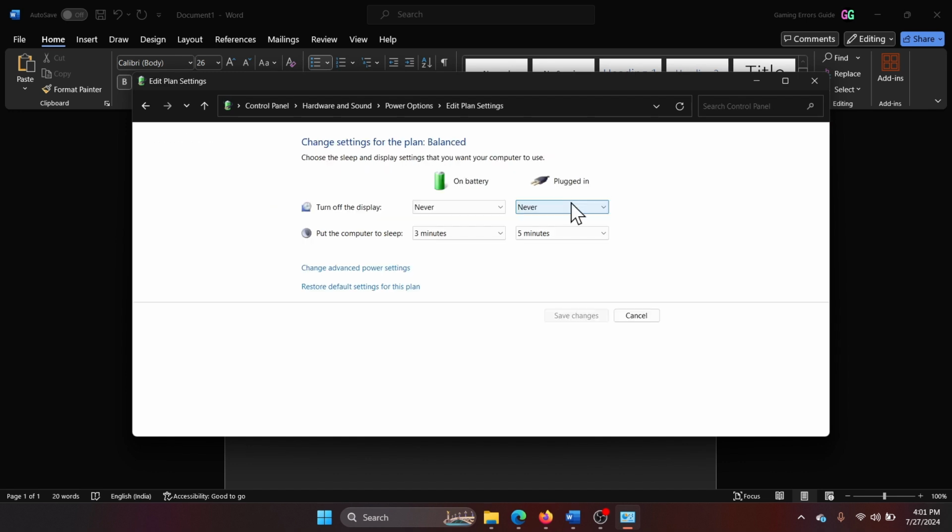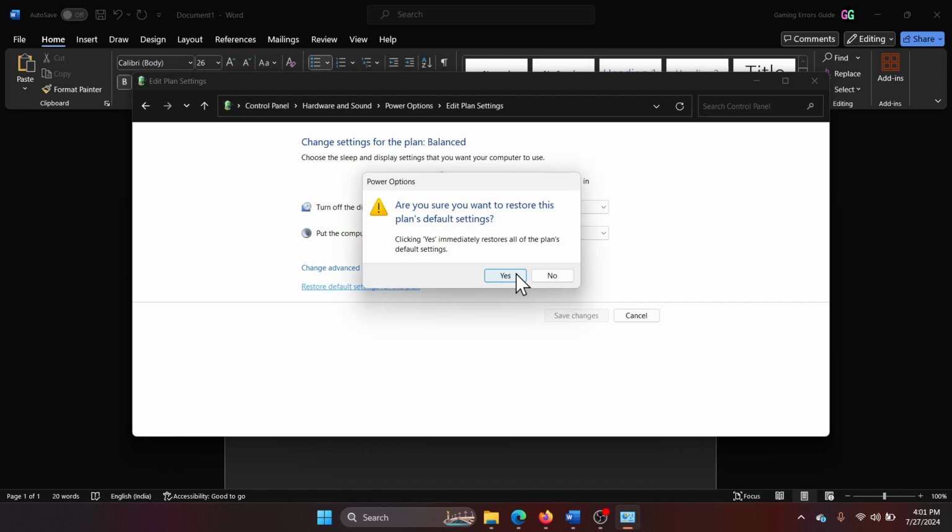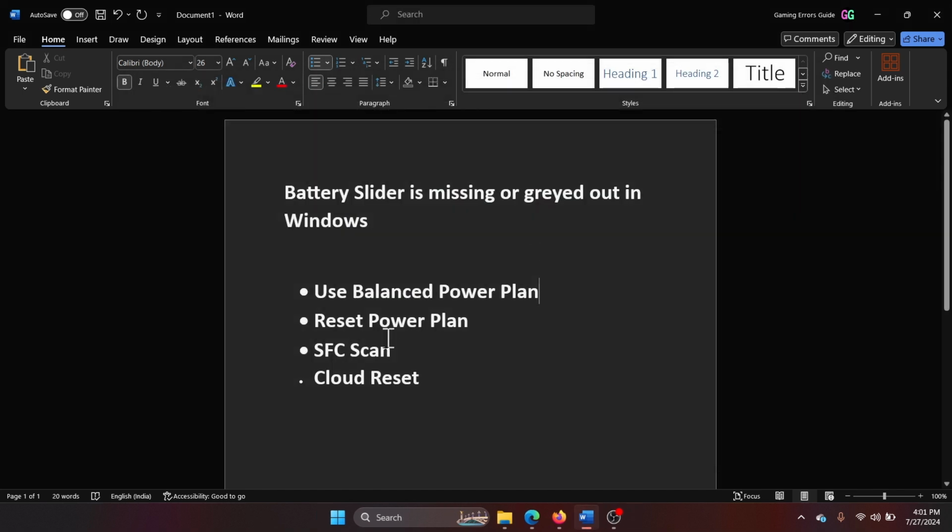The second one is to click on change plan settings and click on restore default settings for this plan and click on yes.